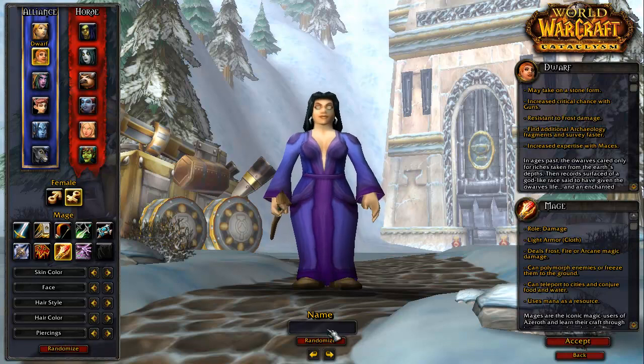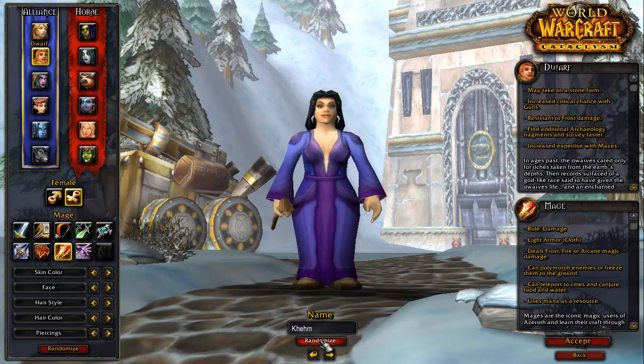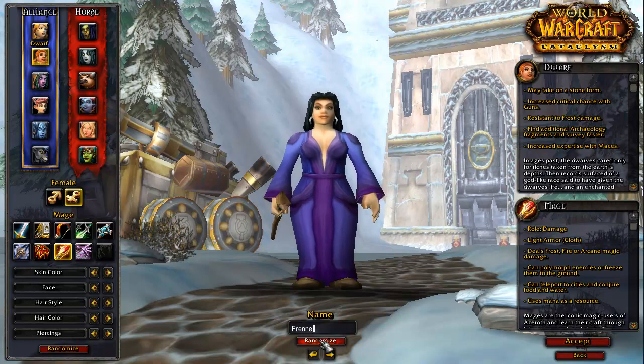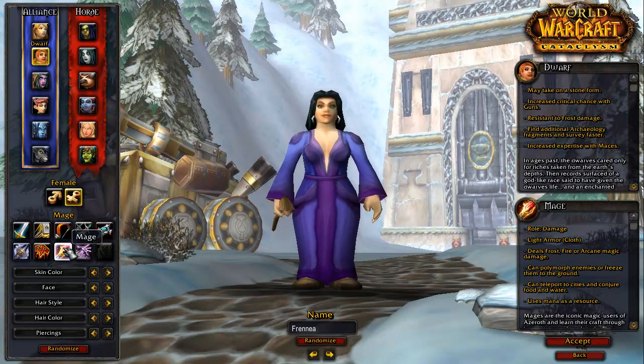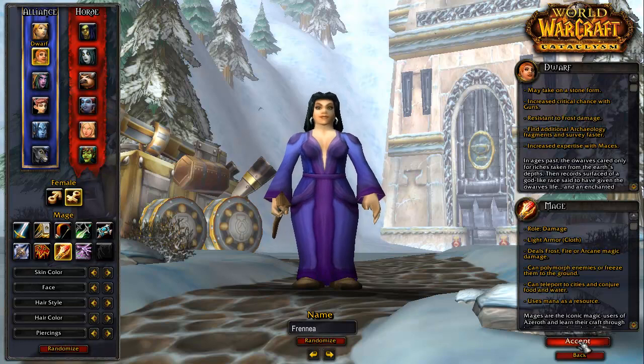So I can either type in a name here or randomly come up with a name. I want it to at least be pronounceable. Let's put an A on the end of that. Frenia. Okay, I like that. Frenia is our dwarf mage, and I'm going to go ahead and click accept.